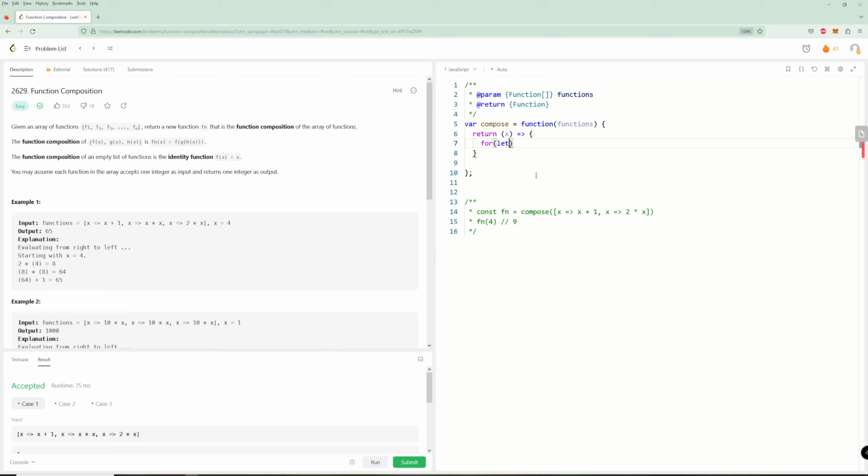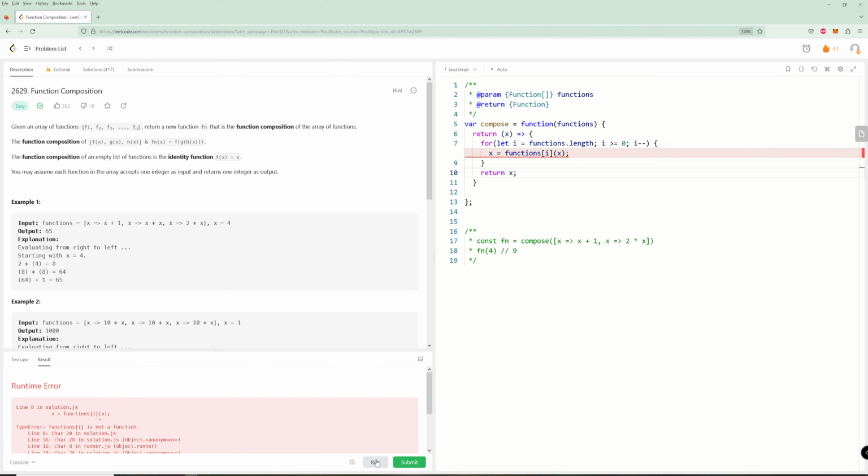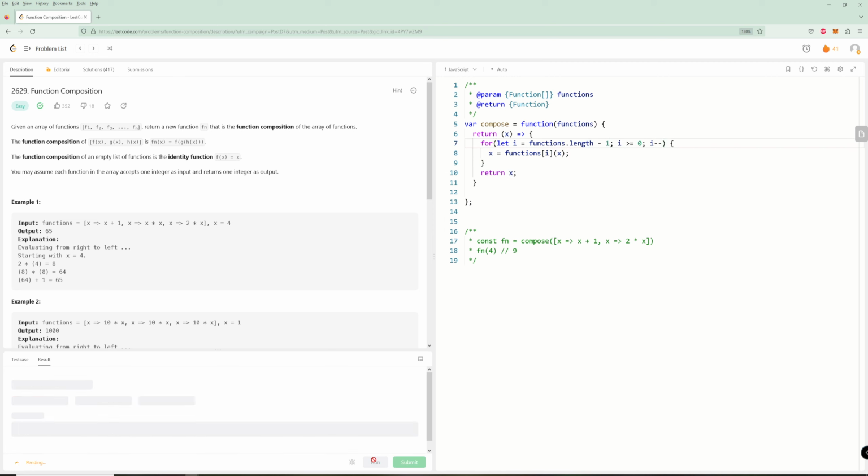So we can just say something like this, for i equals functions.length, and then i is greater than or equal to 0, i minus minus here. And so we're going to be just iterating through the array of functions backwards, and we can do the same thing, right? So functions i called on x, and we can return x here. Okay. Let's see here. All right, so this needs to be length minus 1. So we are at bounds. Okay, and this also works.